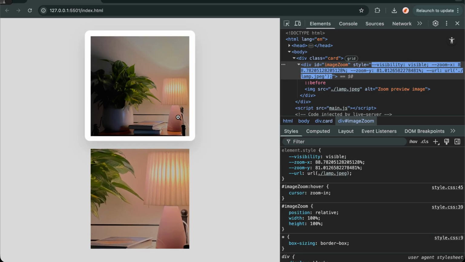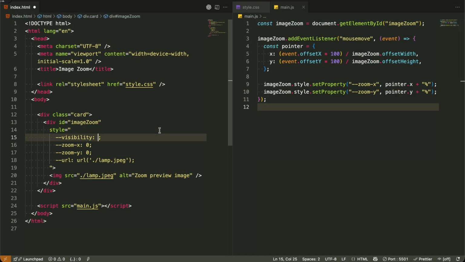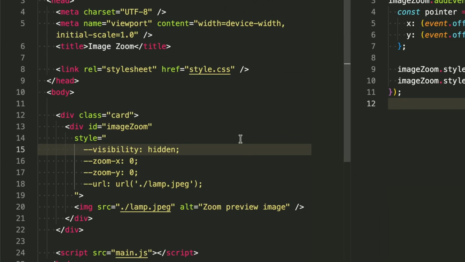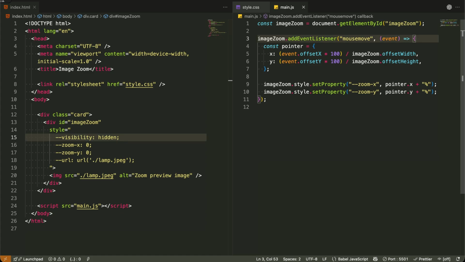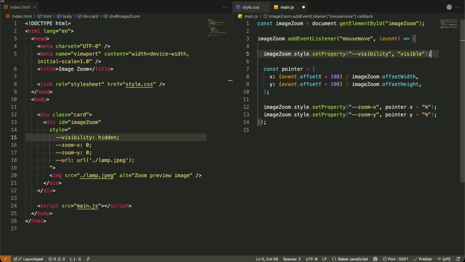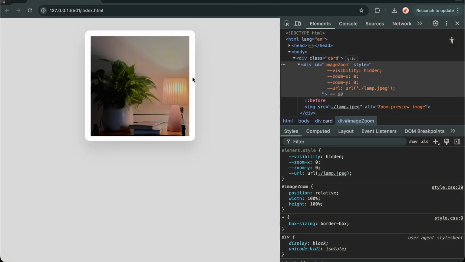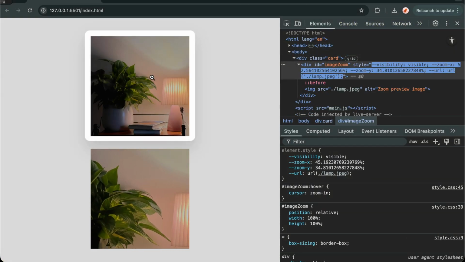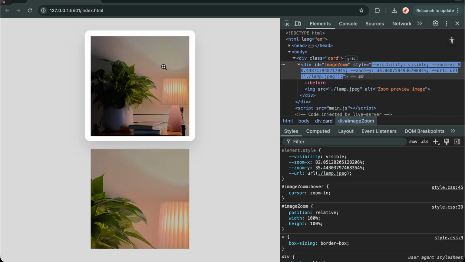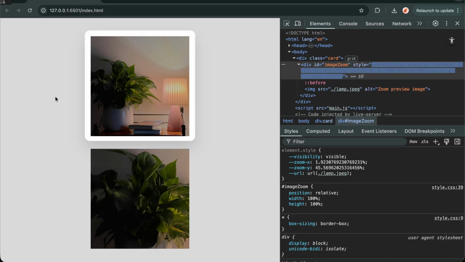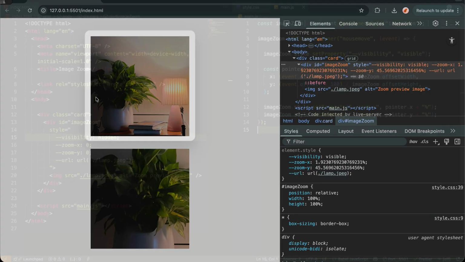Now I'm adding another piece, controlling when the zoom layer appears and disappears. I am setting visibility hidden in HTML. And when your mouse enters the image area, I immediately set the visibility variable to visible to reveal the zoom layer. This happens instantly, so the zoom appears the moment you hover over the image. Then as you move your mouse around, I continue updating the position variables to keep the zoom tracking your cursor perfectly. But what happens when you're done zooming?